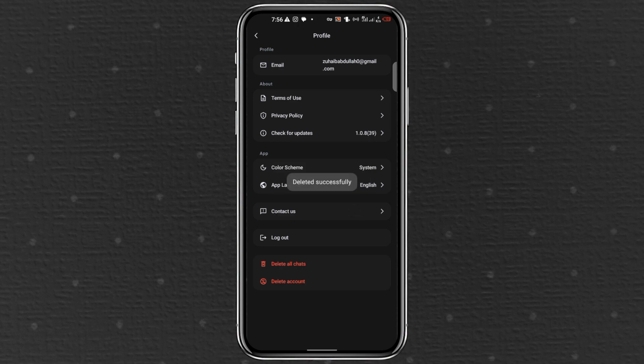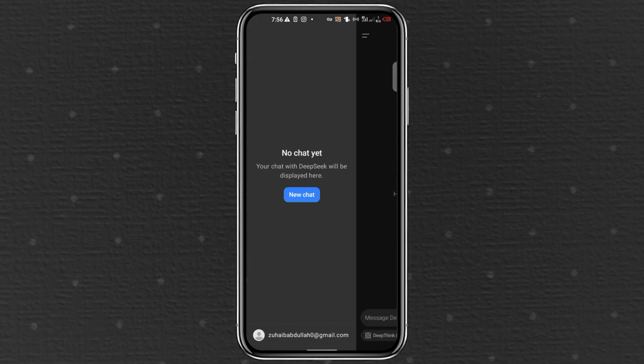Keep in mind that if you experience any issues while deleting your chats, such as the option not working or the app freezing, it may be due to temporary server issues. Sometimes DeepSeek servers experience downtime due to maintenance or external attacks. If this happens, don't worry, the issue will likely be resolved soon. Just try again later. And that's it.